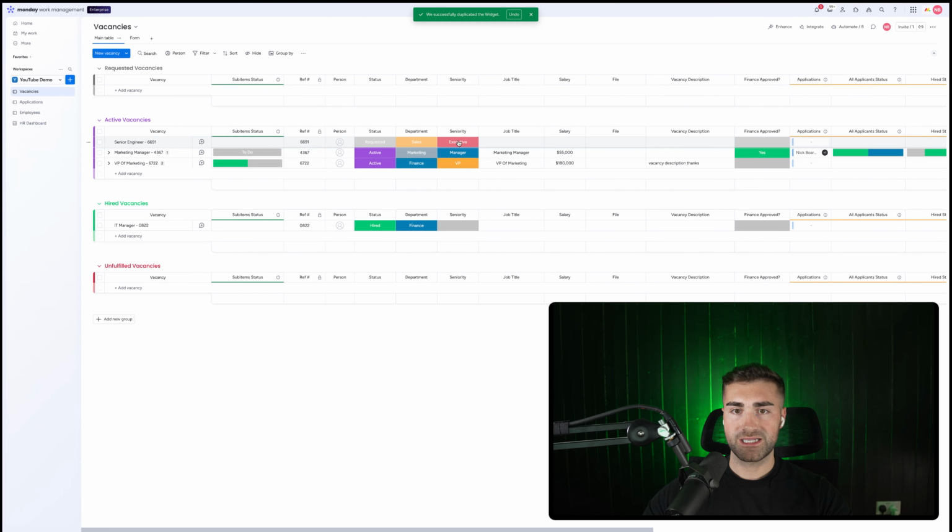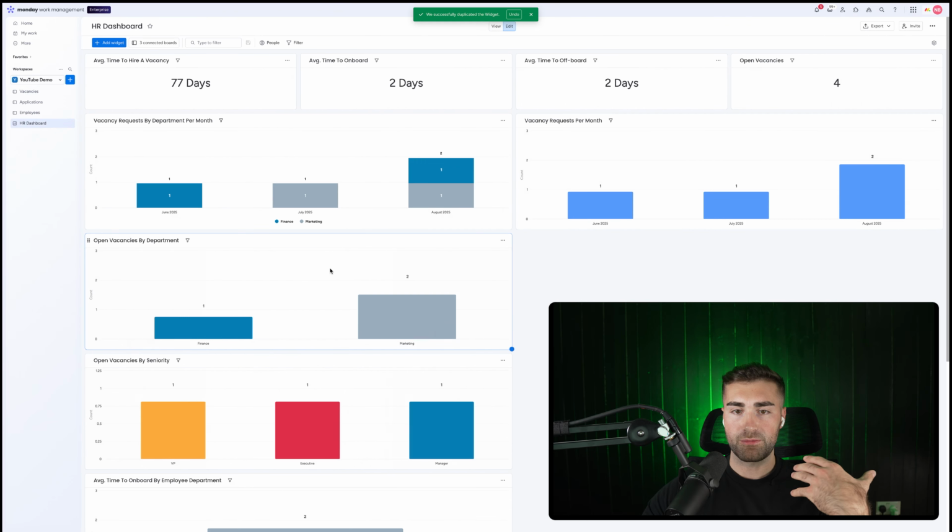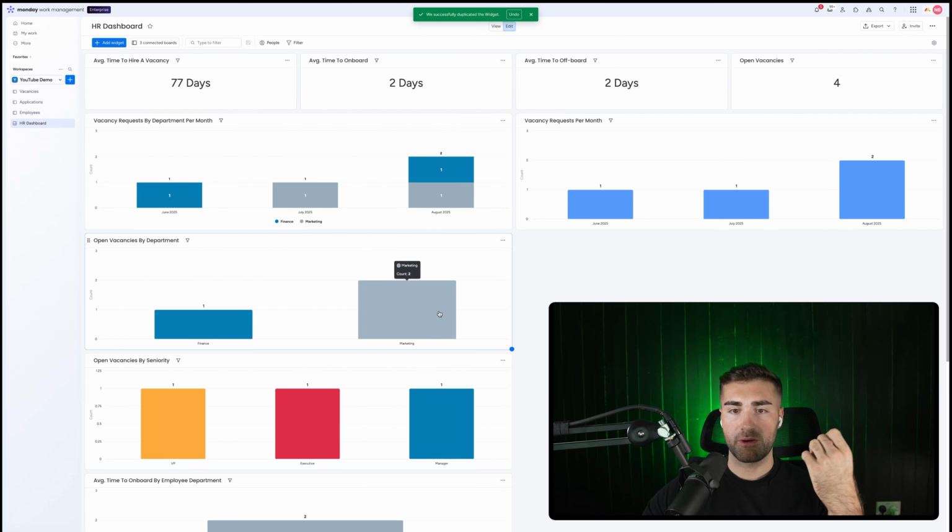Now, if I go to my vacancies and I change this also to, let's just say marketing, that would then update. It would show me that we've got open vacancies by department, 2 for marketing, 1 for finance. Again, if you find that there's a massive spike by department, either you deploy more resources to get through, or you work out why there's a spike.